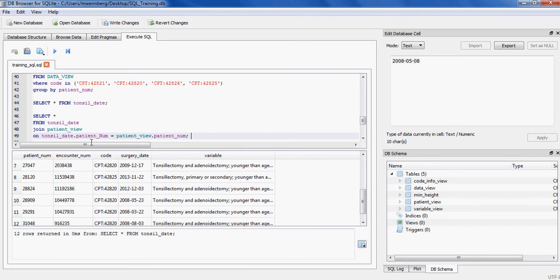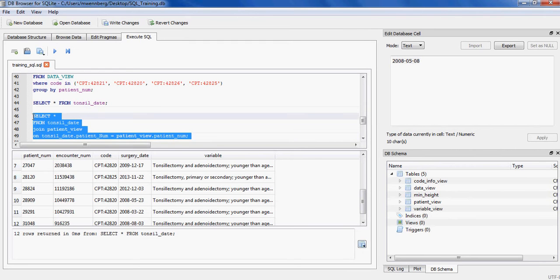Alright, so what I did here, I'm saying select everything from tonsil date table and then join it on patient view table. So when I say select all from this and join on this, I'm going to get the rows of both tables combined together. And I'm saying to join it when the tonsil date table's patient number is equal to the patient view patient number. So I'm going to go ahead and run this. It might not be super clear right now how this is going to work, but hopefully you'll see this example. You can also look online to look up SQL joins to get a little bit better of an idea.